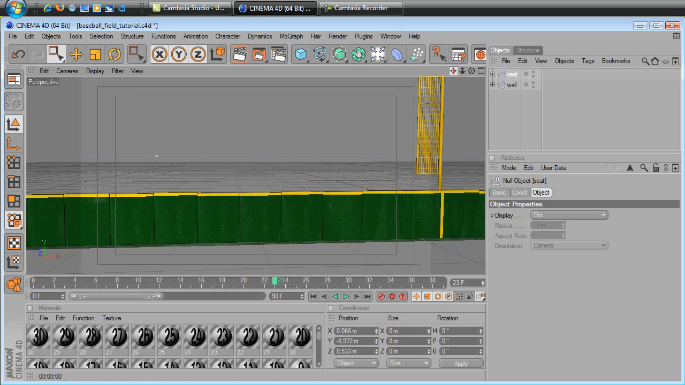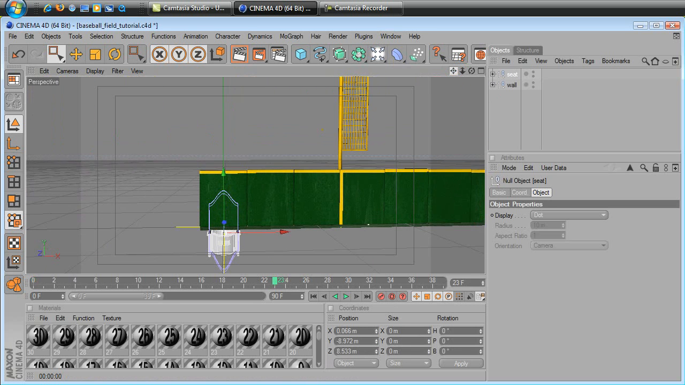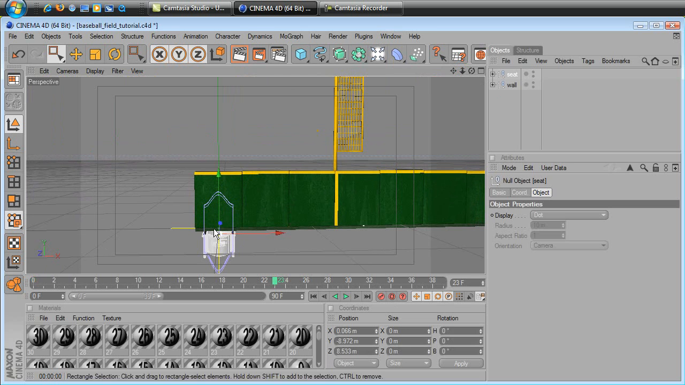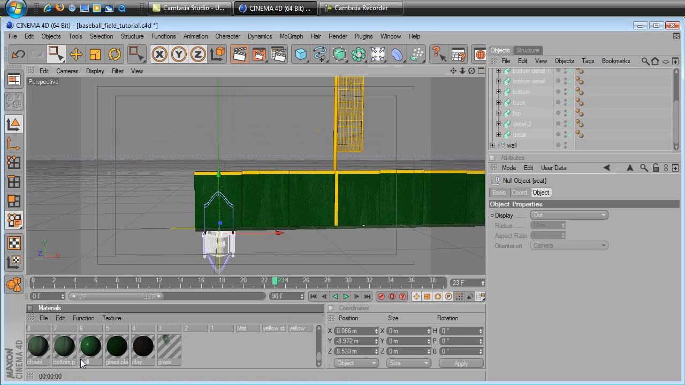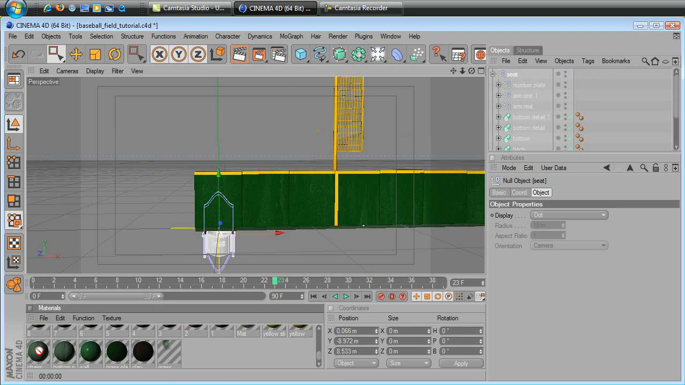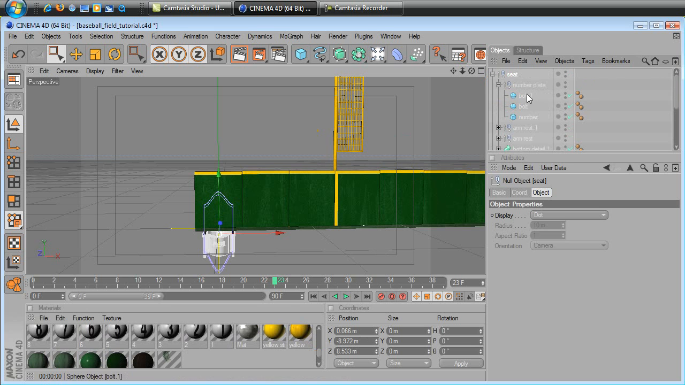It's going to paste at the origin over here, and you see we've got our seat going on here, so that's good. Let's add some materials to it. I think I just used the chair's material, and actually we're going to wait to apply that. The only thing we're going to apply is to our number plate, we're going to apply bolts.